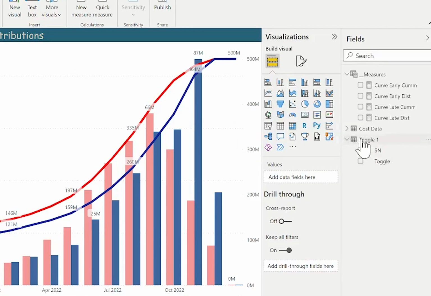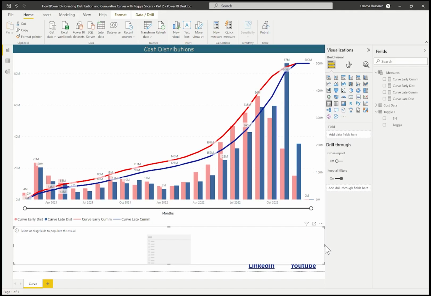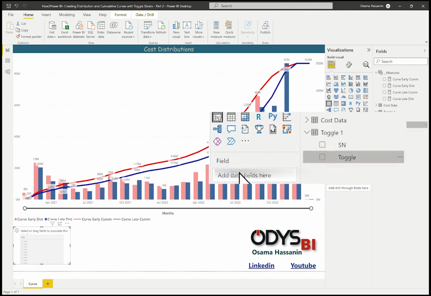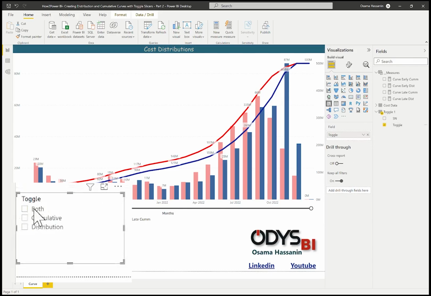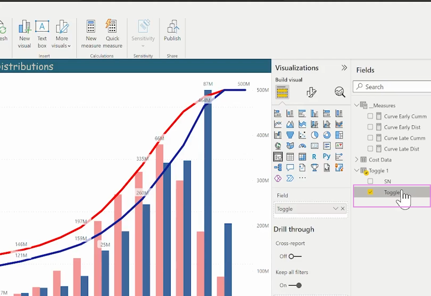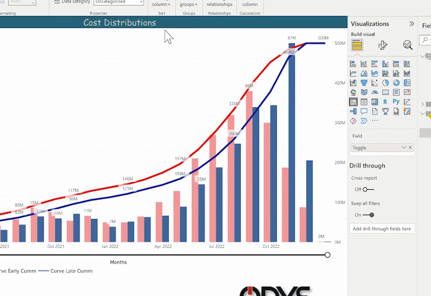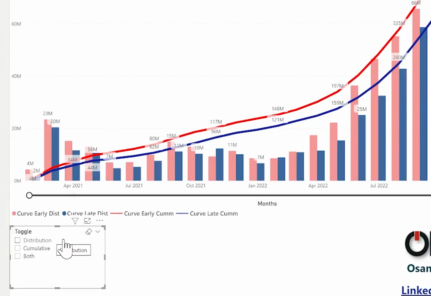Here's the table created. I will add a new slicer. In the field, I will add toggle here. Now I have the three choices, both, cumulative and distribution, but I need them in another order. So I will select the column, and in column tools, sort by column, serial number.